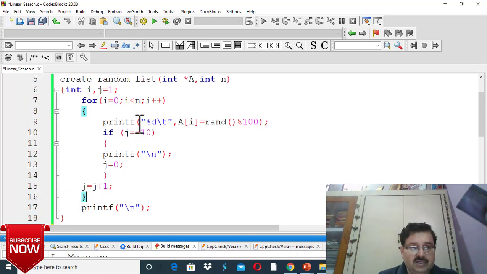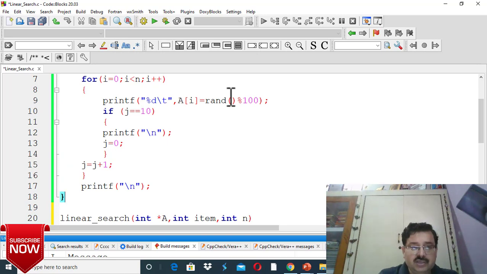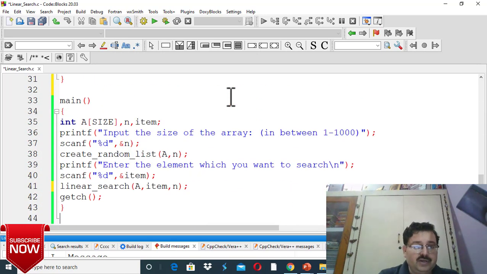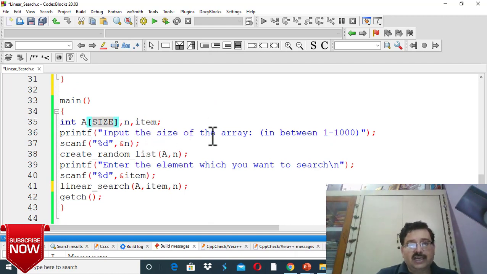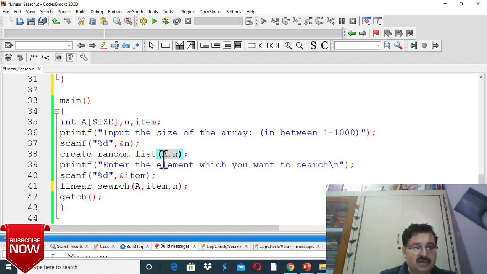We are creating a function in which we are assigning the random values. Then in main you can see the maximum size we contain is 1000, but we are asking the user to input the size of the array between 1 and 1000, scanf %d address of n. So in this n variable we are taking the size of the array. Then create random list. In create random list, we are passing the base address of the array, and n is the size of the array. This function will automatically create a random values array. Then the element which we want to search.